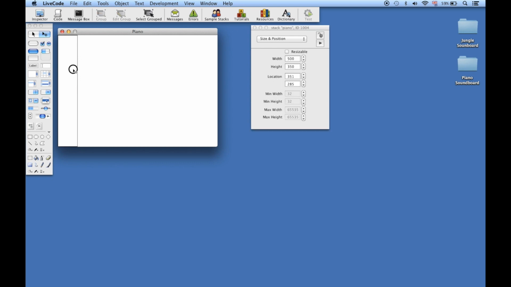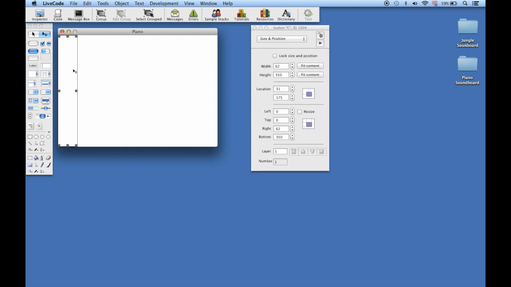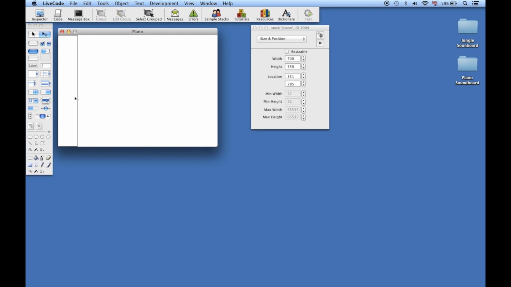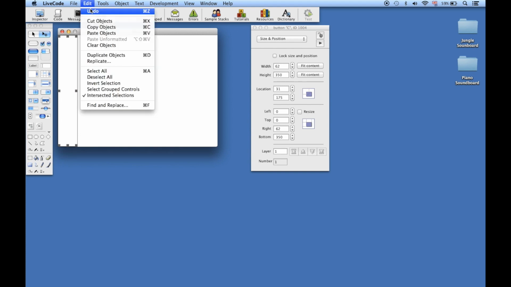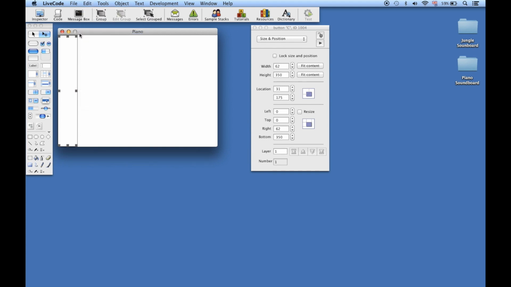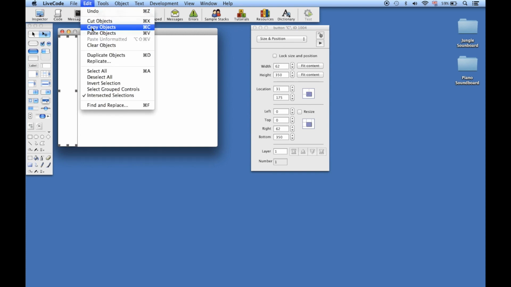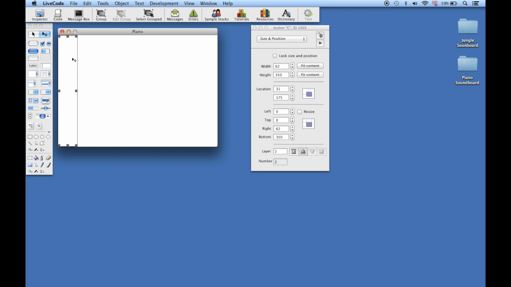Okay, so we've set up our first white key, but we need 7 more of them. And we could drag out a button and set all the properties every time, but since they're all going to look pretty much the same, we're just going to copy and paste. Let's go to the edit menu. Make sure that you've got your button selected, of course. Go to the edit menu, choose copy, edit, and paste, and it'll appear directly above the first one, so you can use the arrow keys or the mouse to move it into place. You can also use the keyboard shortcuts if you're happy with those, and just lay them all out until you've got all the white keys. You should have 8 of them.